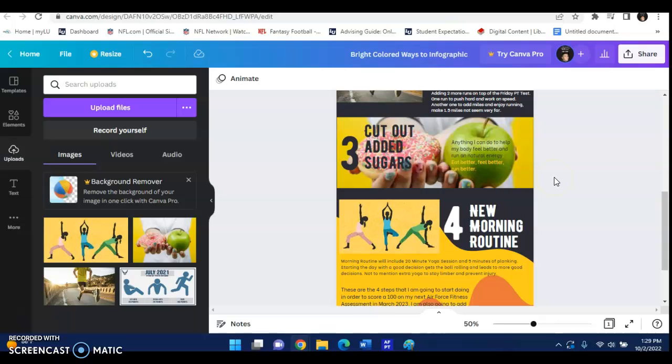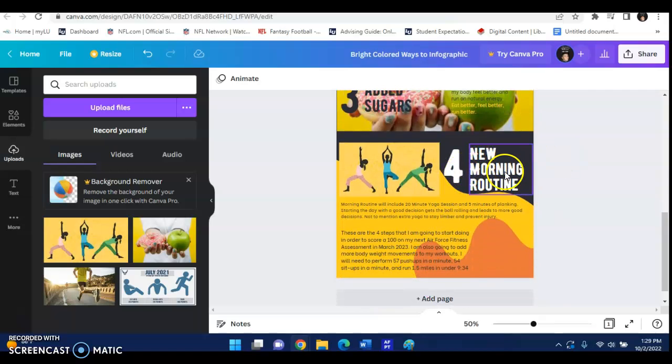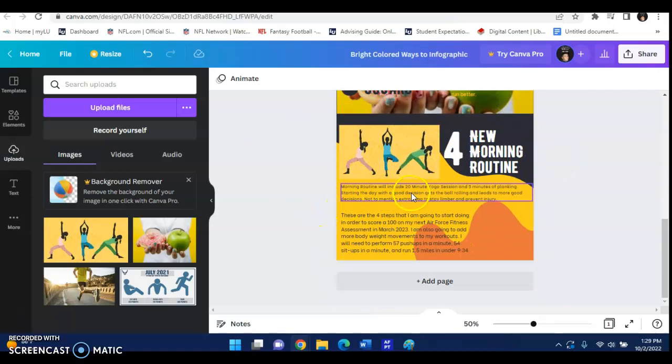So again, I want your steps to be varied. I don't want you to say the same thing. So one thing I'm doing is I'm focusing on my diet a little too, cutting out added sugars. I'm just trying to make my body feel better, run better, all those things. Step 4, a new morning routine. I'm going to start doing 20-minute yoga sessions in the morning and 5 minutes of plank. I explain why I think that's important. Starting the day with a good decision gets the ball rolling and leads to more good decisions throughout the day. Extra yoga and core workout can help prevent injuries and stuff like that.